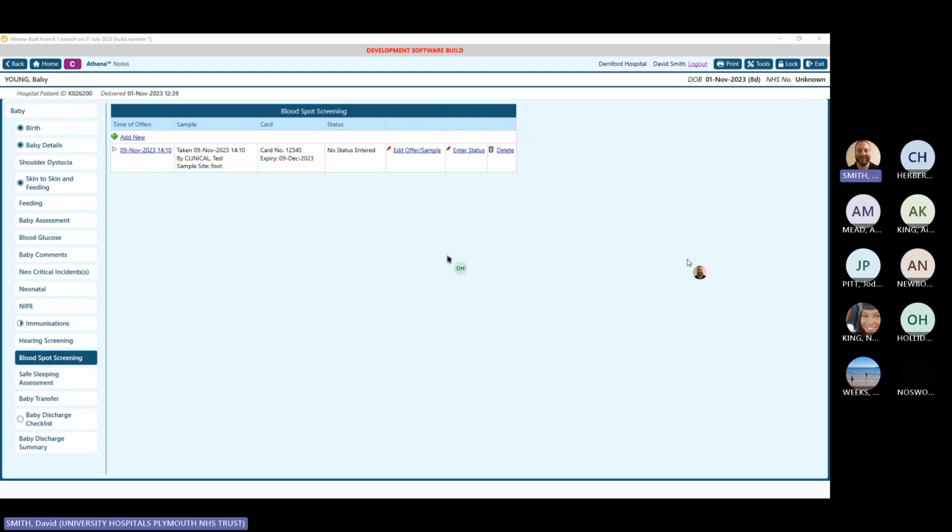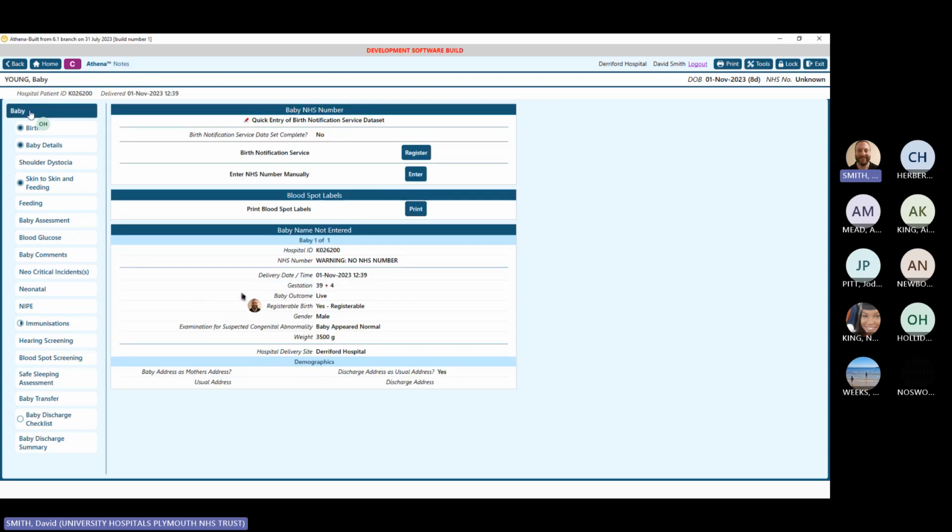Whilst we're talking, we're still on the blood spot screen. There's just one other option that I'd like to demonstrate to you that you might find useful when you're on this screen. At the very top in the upper left-hand corner, Olivia, it says baby. If you click on baby for me, all I want to signpost is this bit here, print blood spot labels. If you ever needed to reprint your blood spot labels for one reason or another, you could access that via baby and just print them off there and then.